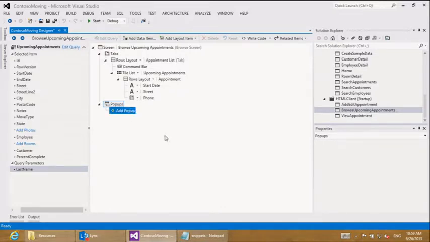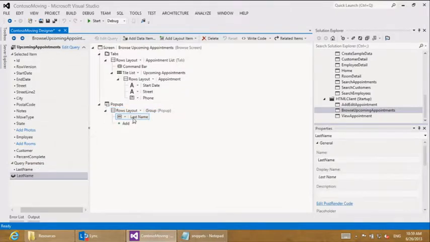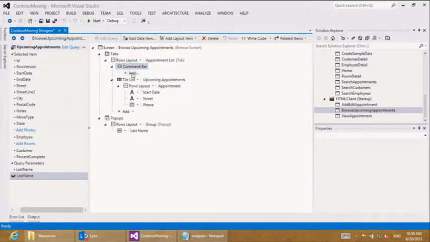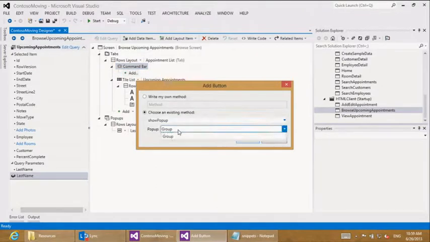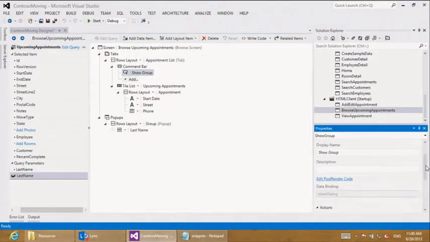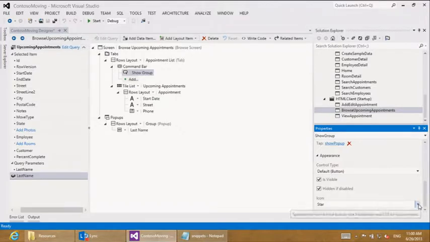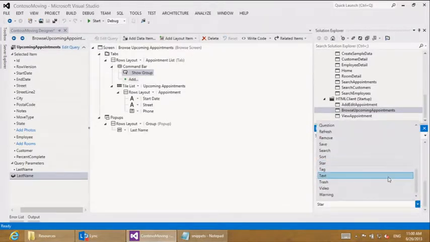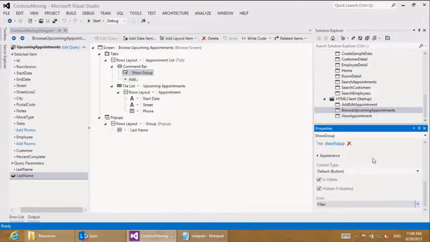So add a pop-up, just drag and drop the last name into the pop-up. And then in the command bar, we will add a new command which will show the pop-up. It's called group for now, that's okay, we could rename it. And then we want to add a new and nice icon again. Let's say a filter icon here. Save and run the application.